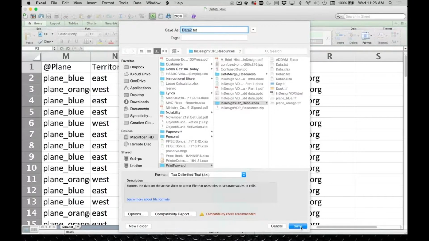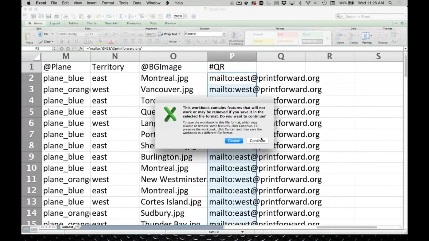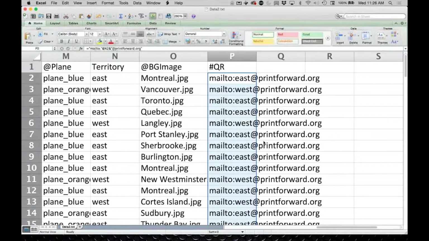Okay. And I've already done this once, so it's going to ask me to replace it, and I will do that. And you will get this prompt. This warning indicates that you're going to lose all the programming. You're only going to have the values that the programming returned in this new file format. That's why we saved it in Excel first. All right, I'm going to continue. So that's it. Now my data is ready. I can switch over to InDesign.